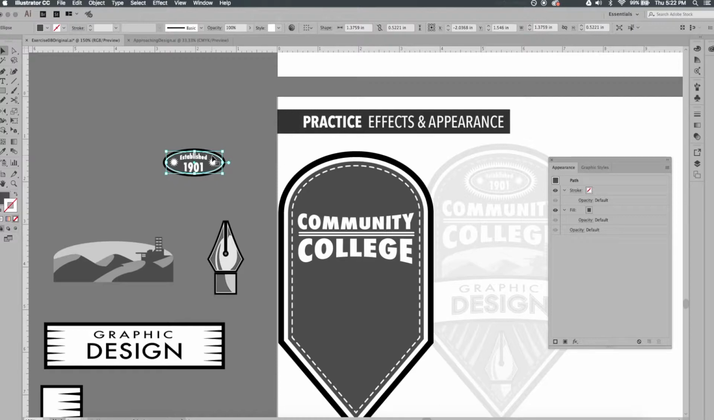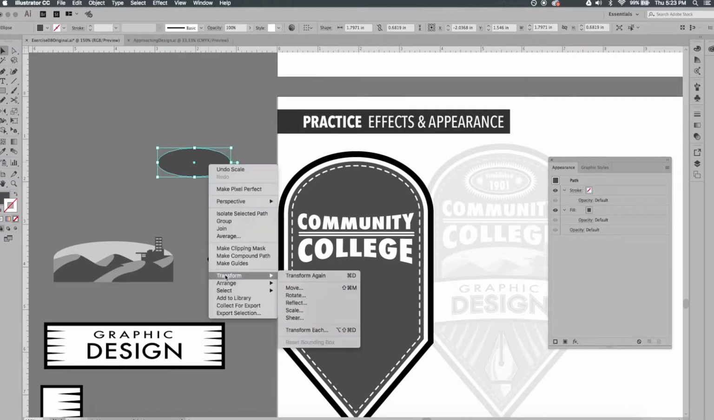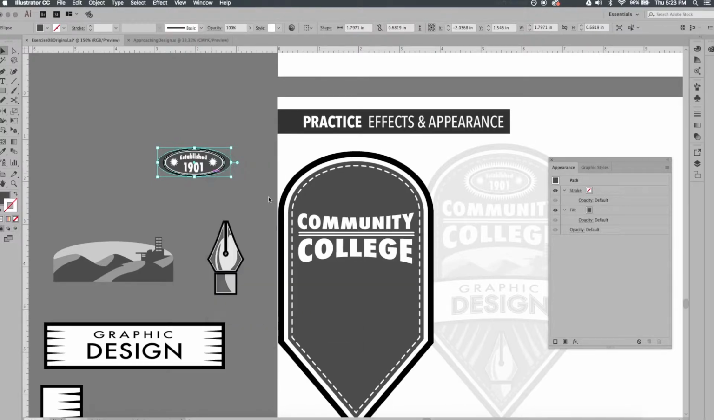I'll just choose this gray ellipse in the center, Command C, Command Shift V, and I will hold down Alt and Shift and expand that out. And I'll go ahead and arrange it to the back. So Arrange, Send to Back, and it looks like I need to modify this a little bit more.